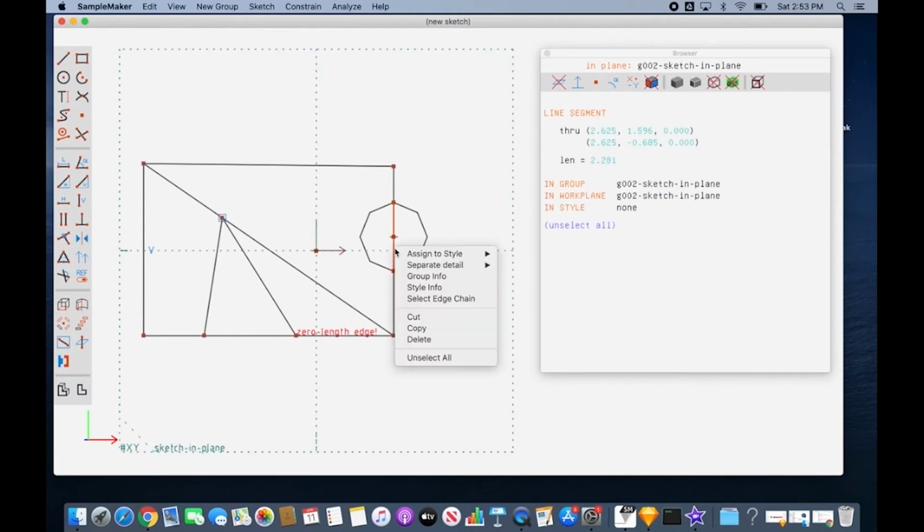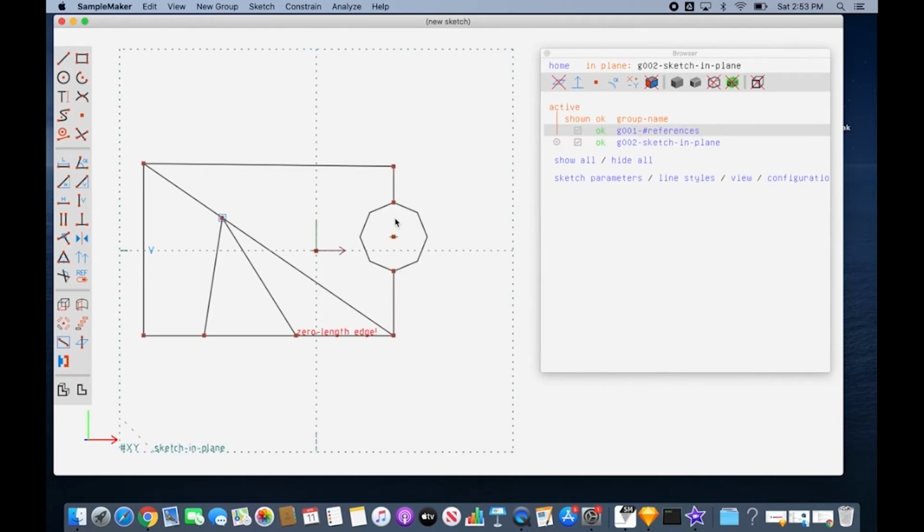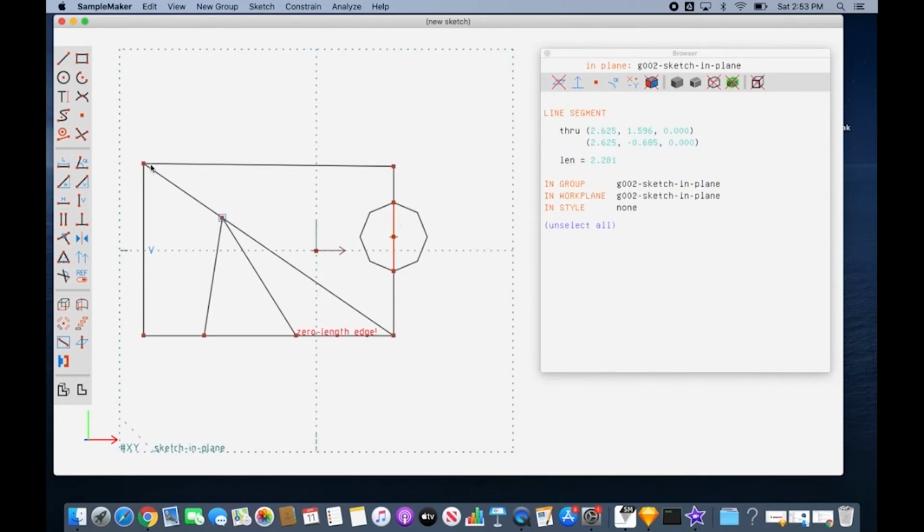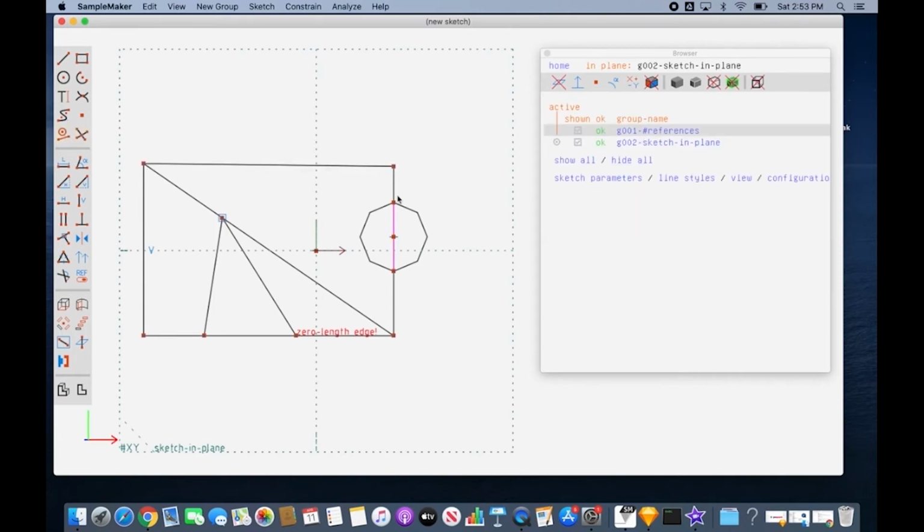If I want to, I can also pick this one, and if I wanted to assign it to a line type or maybe delete it, I'll bring it back. Maybe I want it as a construction, so I can hit that construction tool again, or toggle construction G. Notice it changed for me.